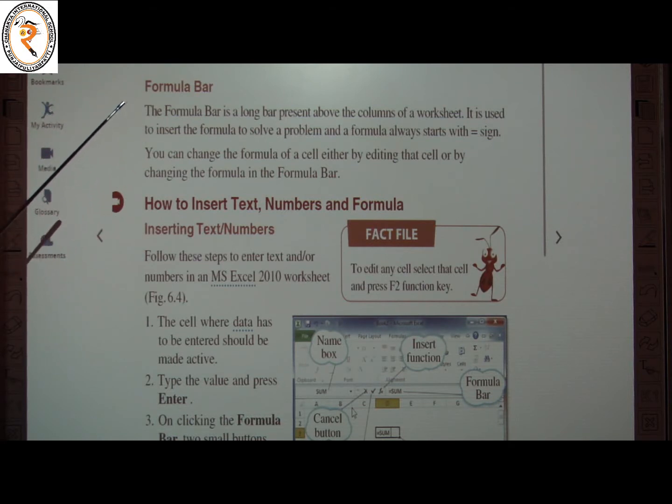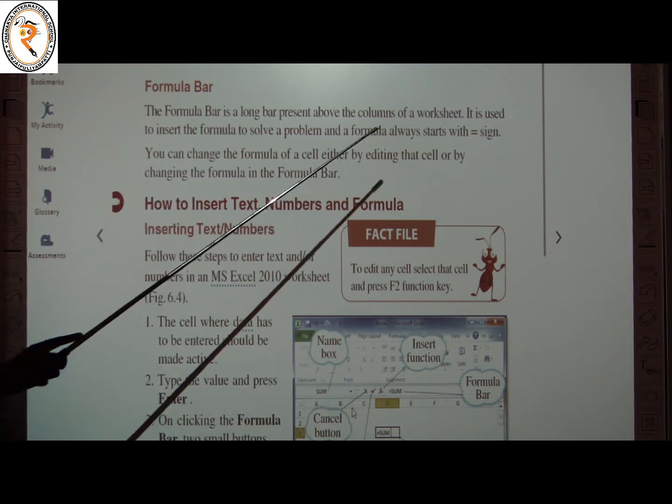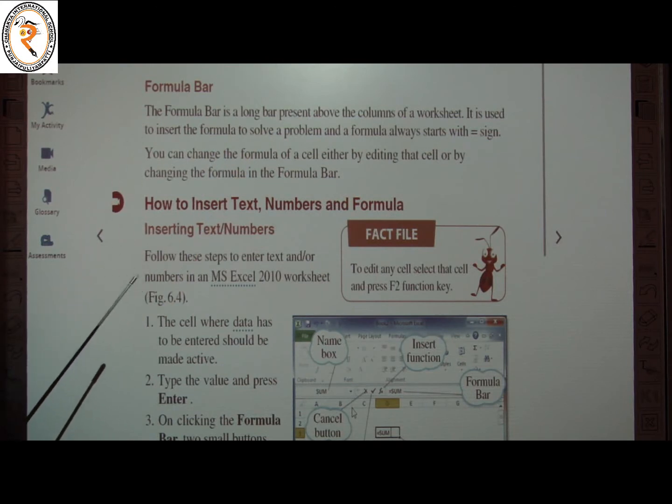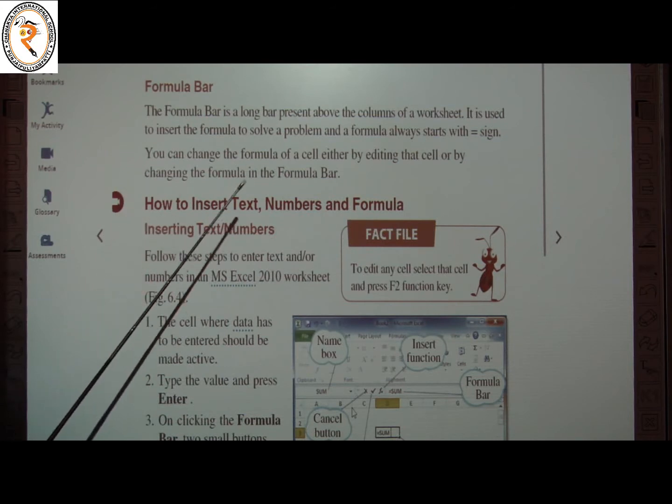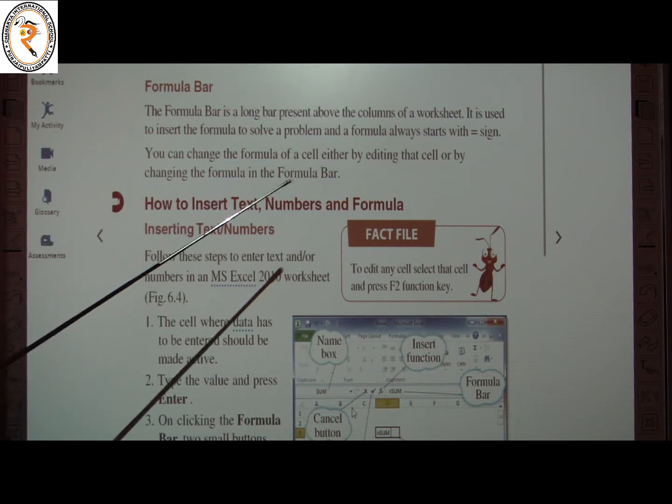For example, if I want to add the values from A1 to A20, I can select the cell range. When I want to do addition, I can add the plus sign. The equal to sign is given for getting the answer. You can change the formula of a cell either by editing that cell or by changing the formula in the formula bar. Suppose I want to add any 10 values, I have to select the cell range and give the equal to sign. With the equal to sign, the values get added, multiplied or divided.